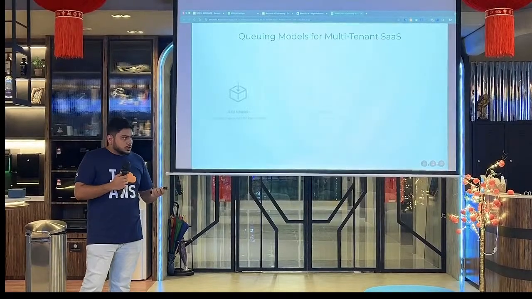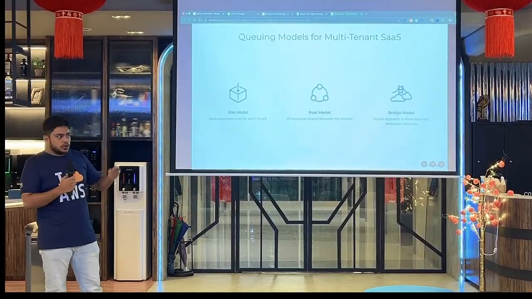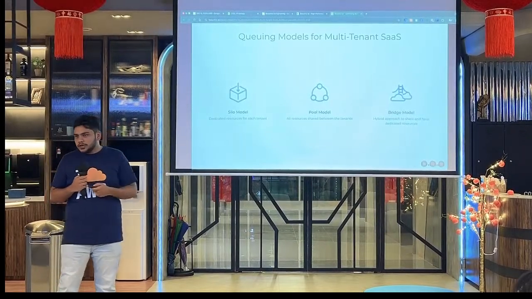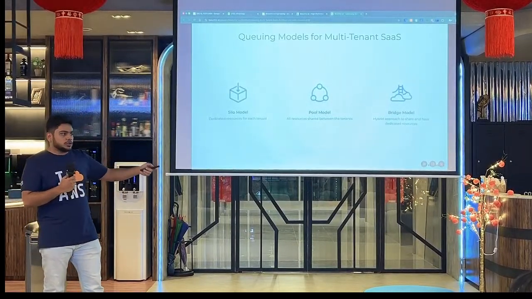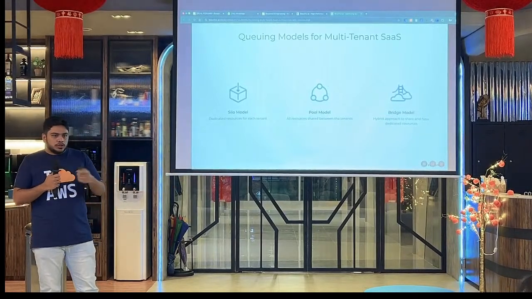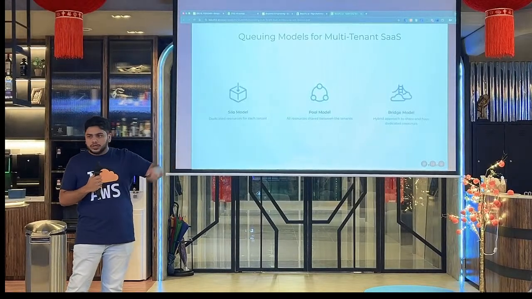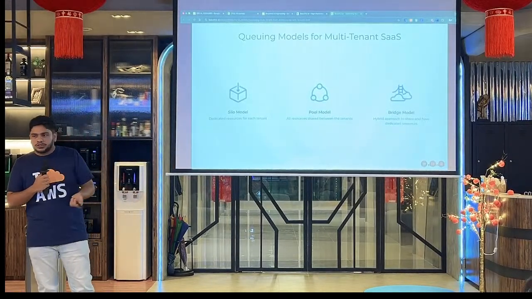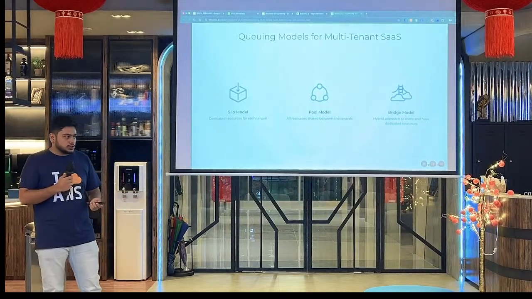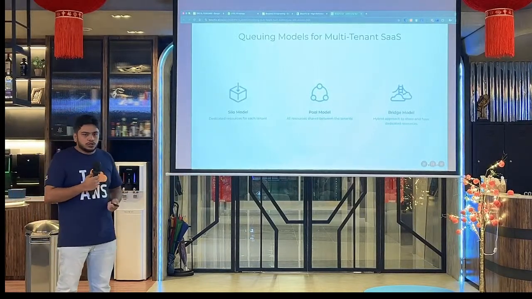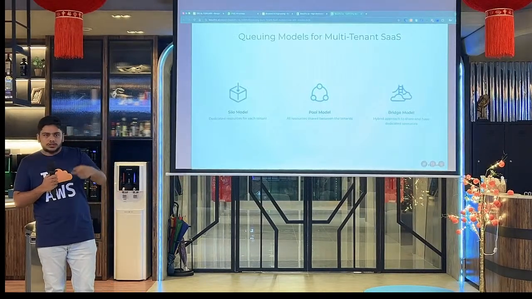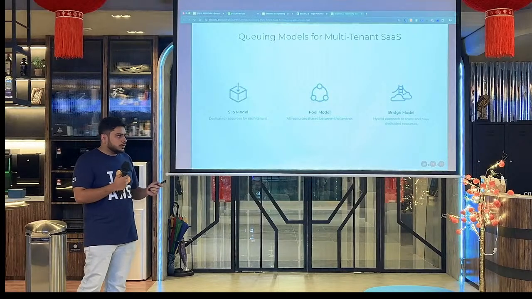So we have a few models on how we can architect multi-tenant using SQS. The first is the silo model, where every tenant has their own queues and their own resources, so of course it does not cause the noisy neighbor problem. Then we have the pool model, where everything is shared, all the queues are shared between all the tenants, which was causing this problem. And then there is a hybrid model, where some things share queues, and some of the tenants get their own resources. So let's talk about the silo model.